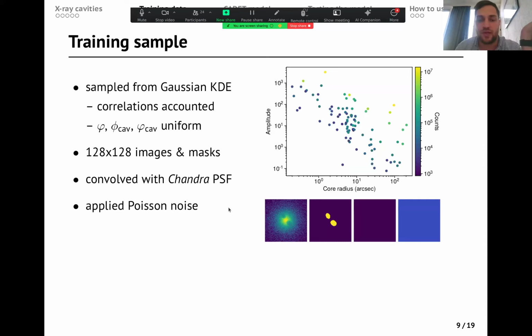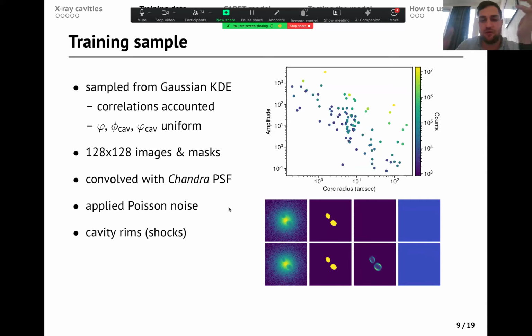And then we also applied Poisson noise to make the images look like realistic images. And we also added some other features that are typically observed around X-ray cavities or in giant elliptical galaxies and clusters. One of them is cavity rims. Sometimes the inflation of cavities is just slightly supersonic, something like 1.2 Mach number. And then we can basically see weak shocks at the edges of X-ray cavities. So we also try to simulate that, of course, using some empirical parametric model.